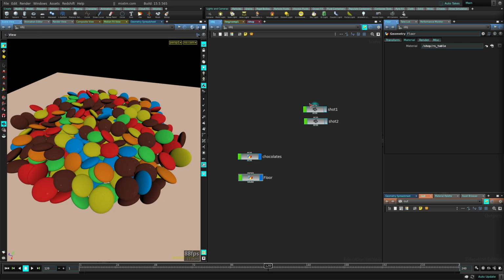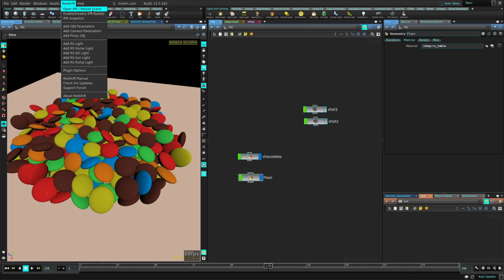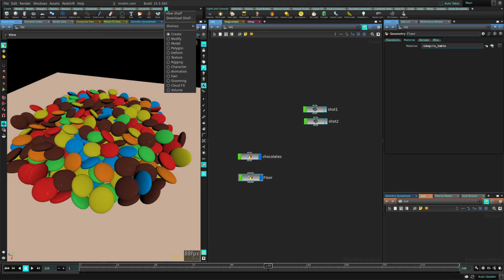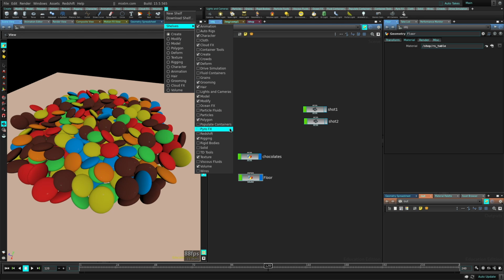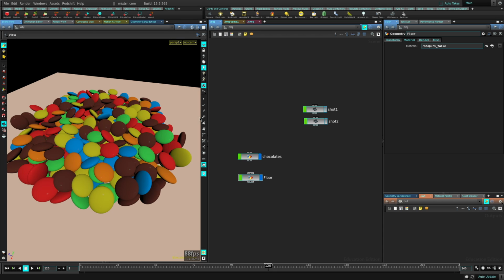Okay, now in Houdini, you have this amazing plugin installed, and there's a menu that will confirm that it is installed. There's also a shelf. Click here in the plus sign, shelves, and select the Redshift shelf. And you can see there's a lot of functions from Redshift here. You can create a render node from here.